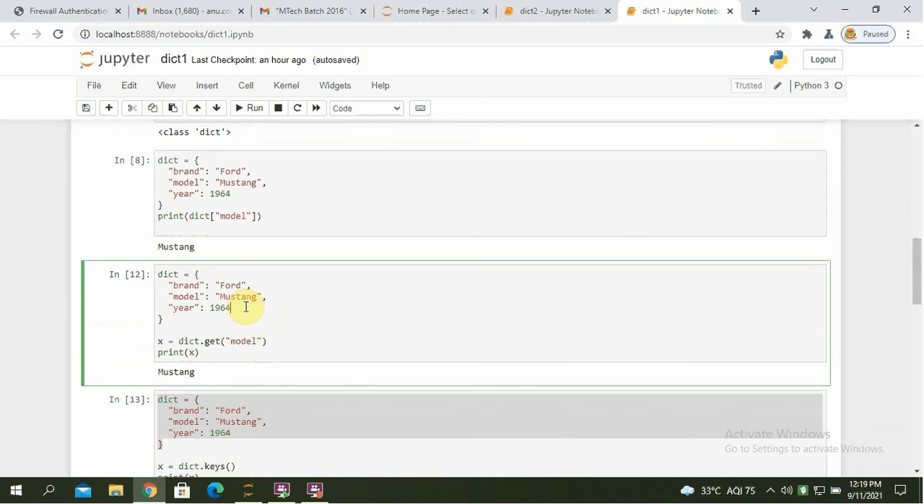There is also a method called get that will give you the same result. Get the value of the model key. Dictionary keys colon value, x equal to dict dot get model, print x. Output will be Mustang.